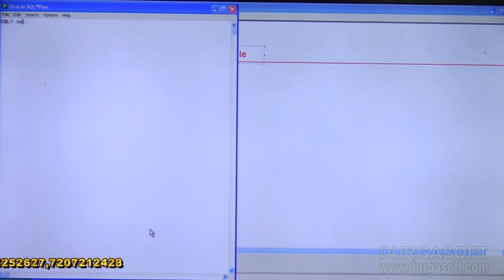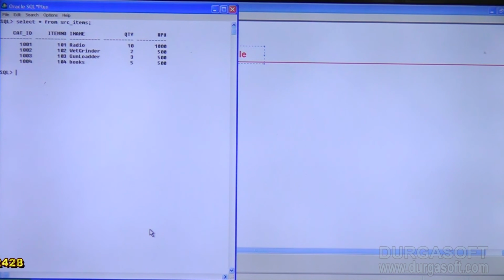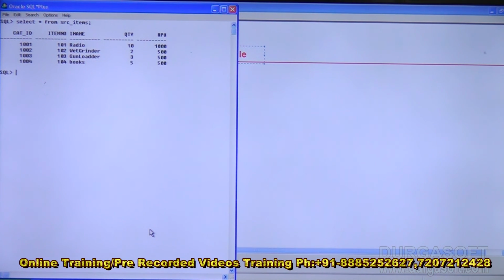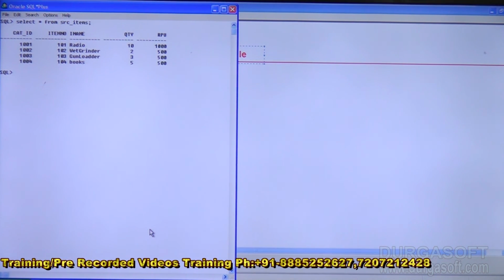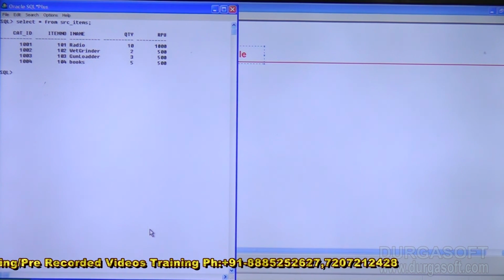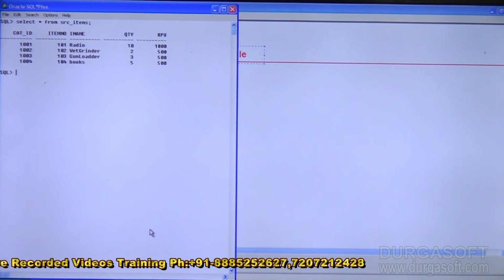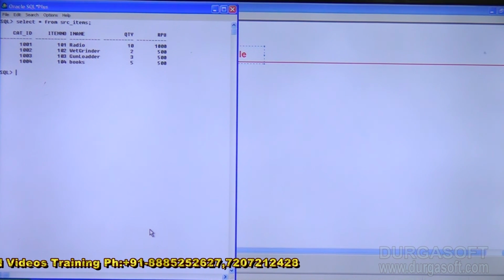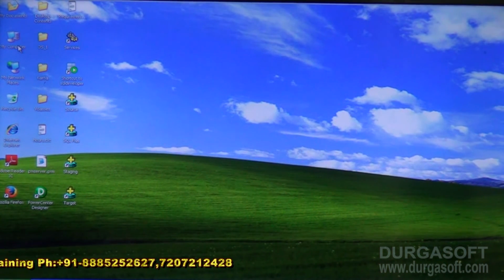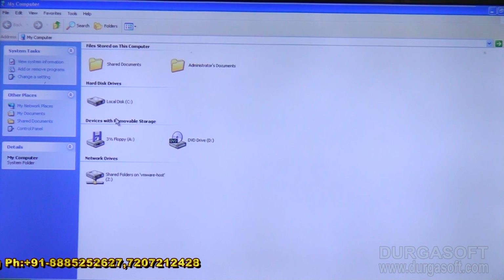For example, I am having a table with a set of records, the SRC_ITEMS table, which has 4 records with the fields category ID, item number, item name, quantity and rate per unit. Now I want to pick up the category ID from this source and search whether it is available or not. If available, I want to pick up the category name. From where? For example, from the flat file.